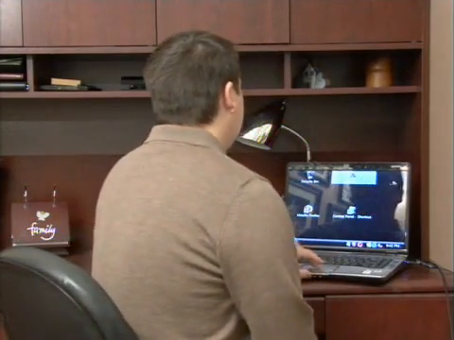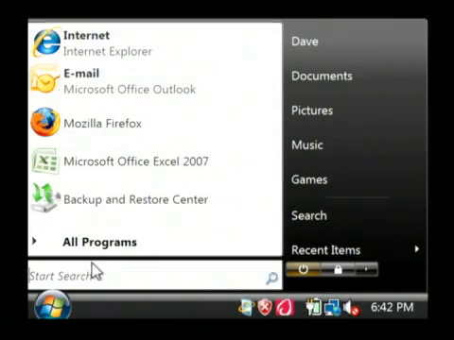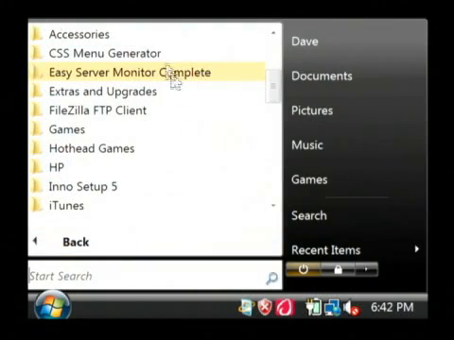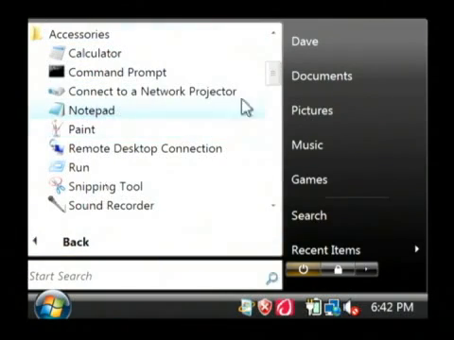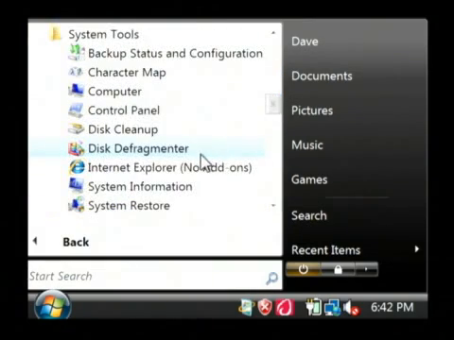So let's open up our System Restore by clicking on your Start menu. We go to All Programs. Under Accessories, let's find the System Tools, and we want to select System Restore.